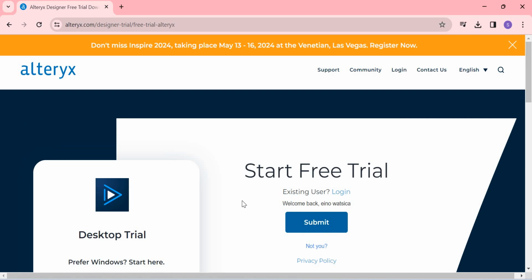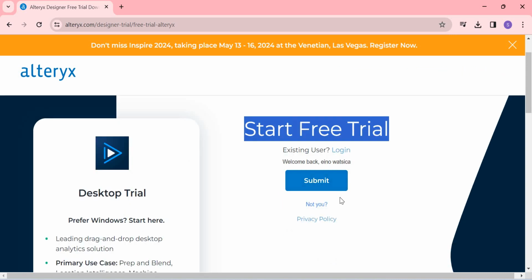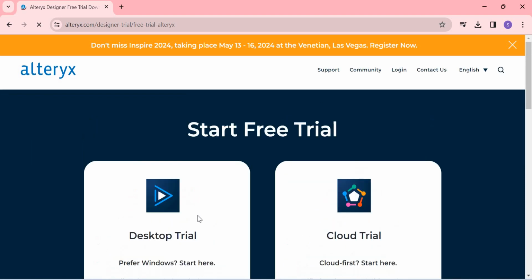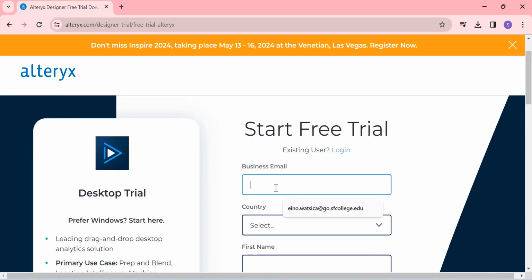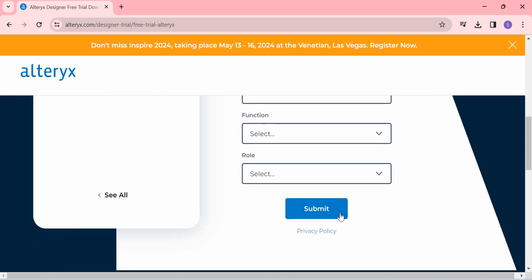When you click on it, it goes to a separate page, but ideally it asks for a login. Okay, so let me go to a different page. Okay, when you fill it, let me click on it one second again. Yeah, so ideally it goes to this page. Here you need to provide your business email, and you have to provide country, first name, last name, company name and all. So you have to submit it. Once you submit it, you will be redirected to a download page where you can download it.